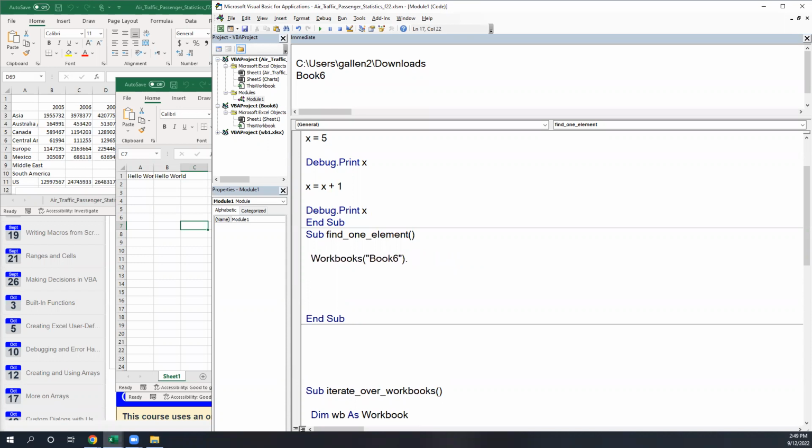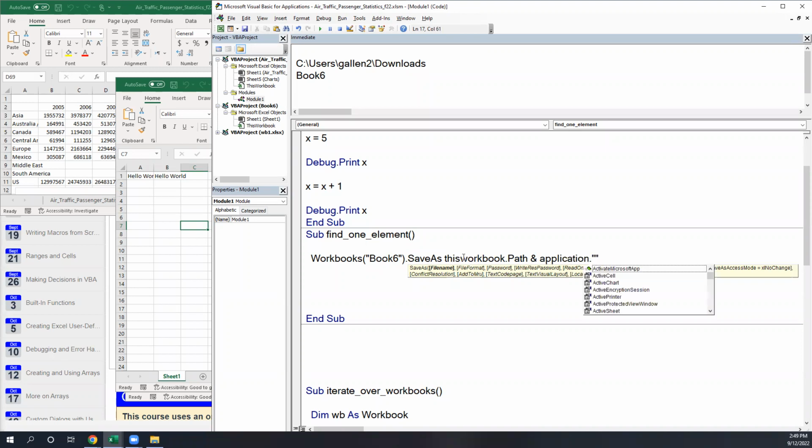I'm now going to say dot SaveAs. So Workbook6.SaveAs, I can tell it the file name, including the whole path. This workbook's path concatenated with the path separator, Application.PathSeparator, concatenated with NewWorkbook.xlsx. So I can say SaveAs and then tell it exactly how to save it.